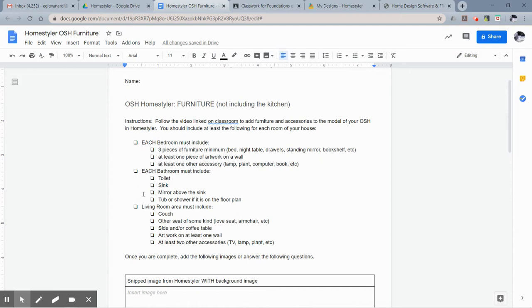Make sure that you follow the requirements that are listed and not necessarily what's on this video, because it might have changed since I made this video. So if you look at this, it says what each bedroom must include, each bathroom, and the living area.